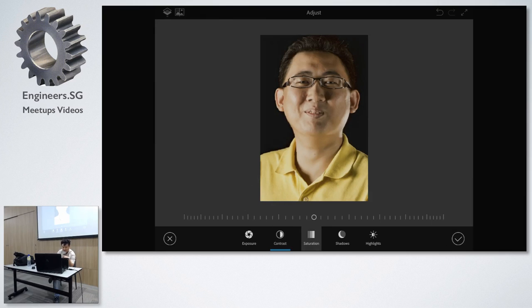Saturation is quite fun. With saturation, you can make him black and white, so more vintage looking. Or you can have a halfway through, slightly desaturated kind of look. You can make him very, very orange. Okay. Shadows. Now, you notice that there's a shadows and highlights function over here.